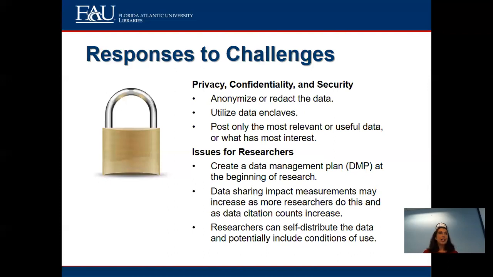Another response to challenges that researchers may face is that data sharing impact measurements may increase as more researchers do this and as data citation counts improve. So as I said before, it's just the beginning. As more people do this, maybe then we'll get more conclusive information about how data may impact bibliometrics or other research methods.